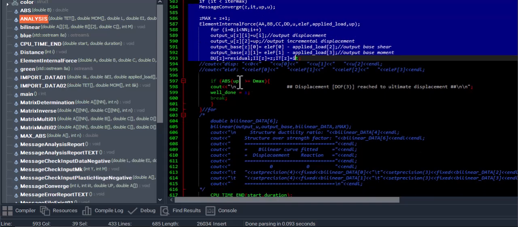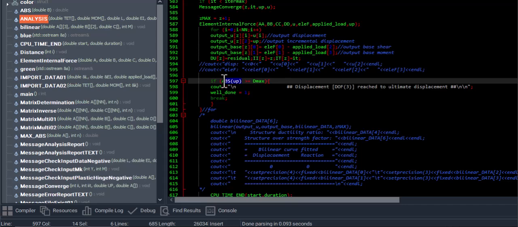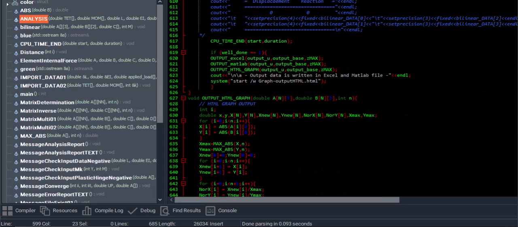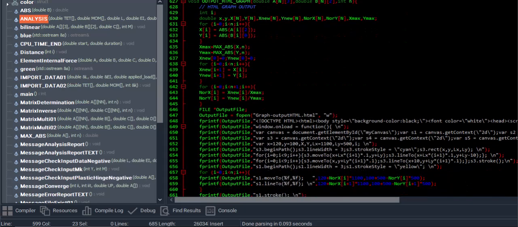And if the displacement at degree of freedom number 3 reaches the ultimate displacement, the analysis is going to be stopped. And that's all, guys. You can see this file on my GitHub and change it with your own data.